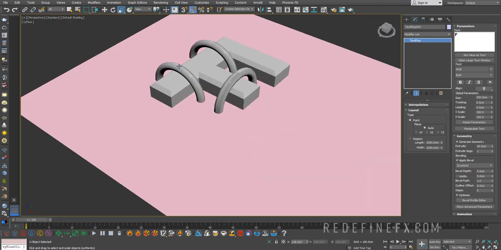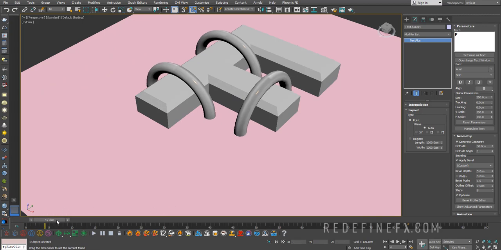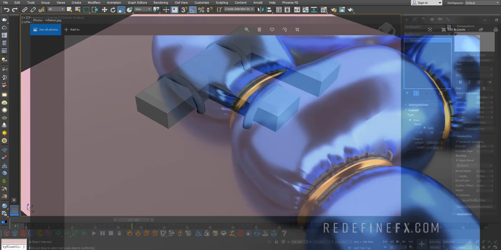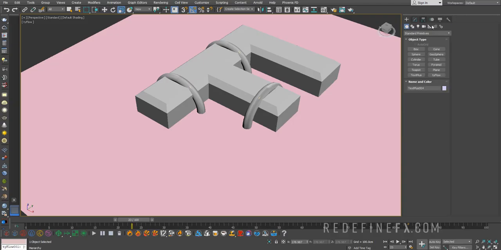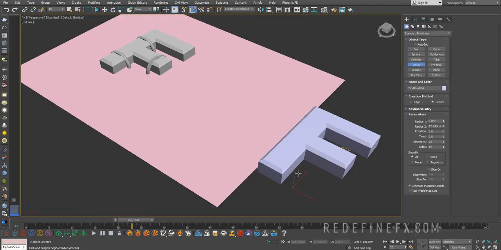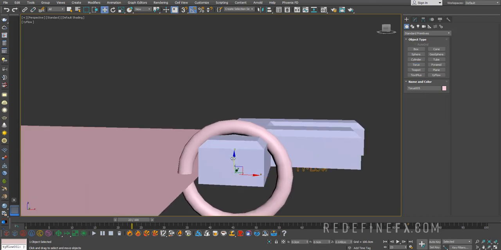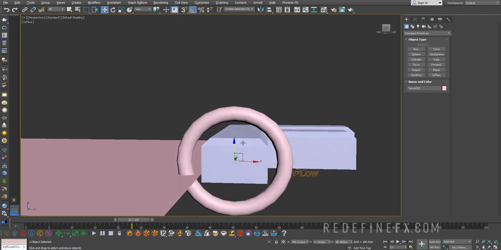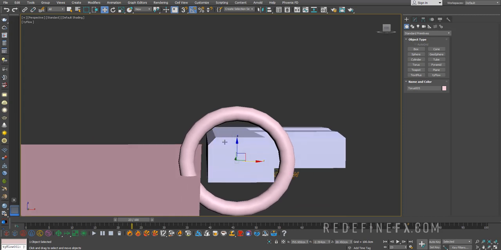And basically I just animated a few toruses to scale down over time. And that's how I get the tightening effect. So again, standard torus, and just make a few of these. It's important that at the beginning of the simulation, nothing is going through each other. So make sure that there's a nice gap between everything.